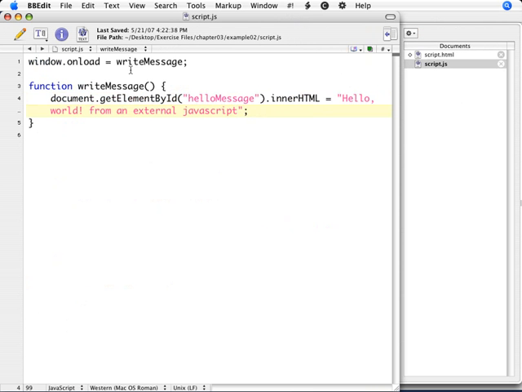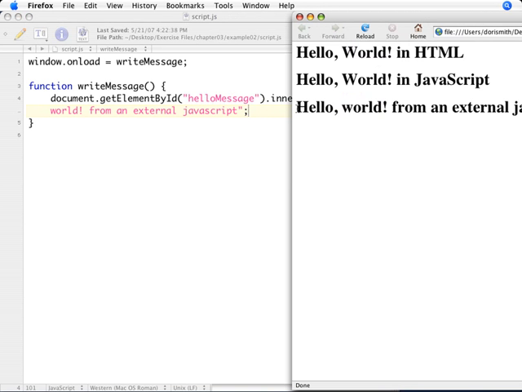Script.js was triggered on the onload of the web page. And then it updated that area on the page down here inside write message. And there's your first external JavaScript. Next, on to comments.